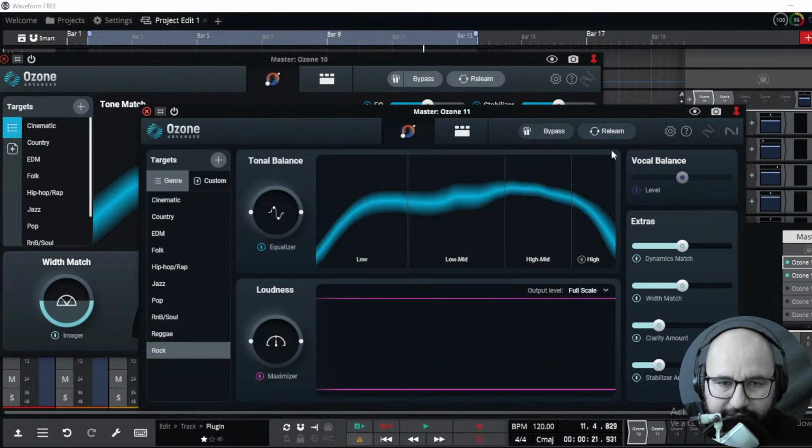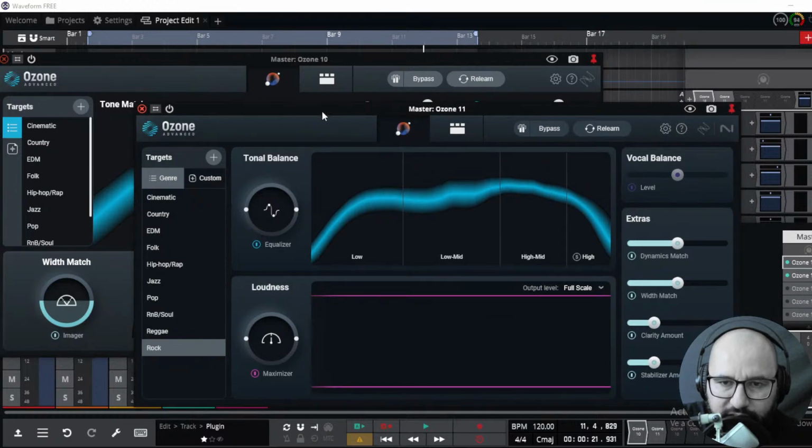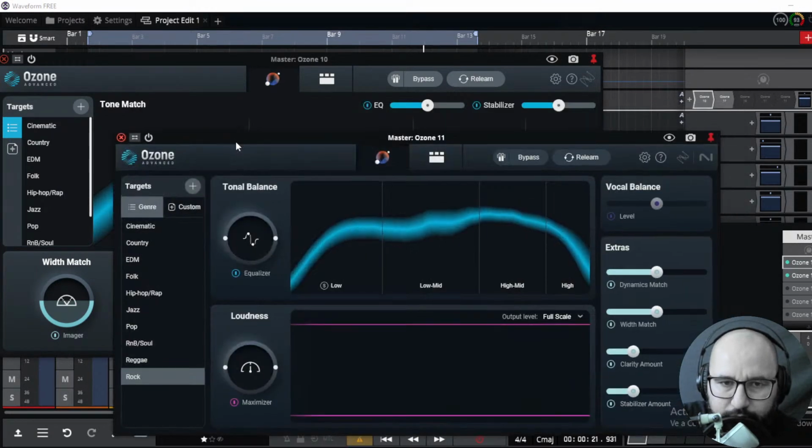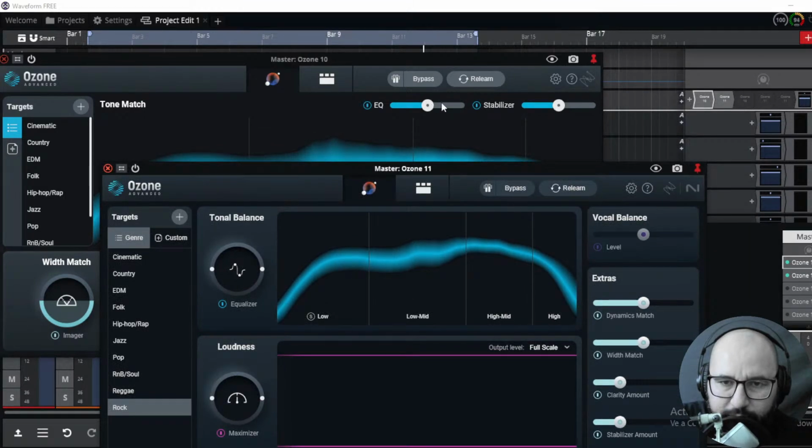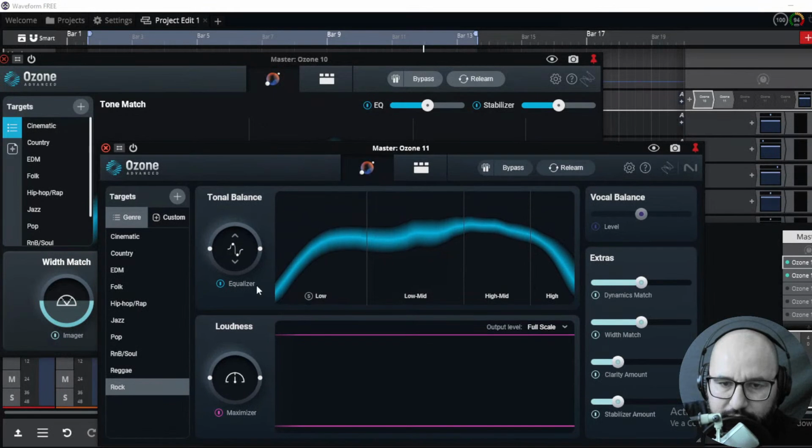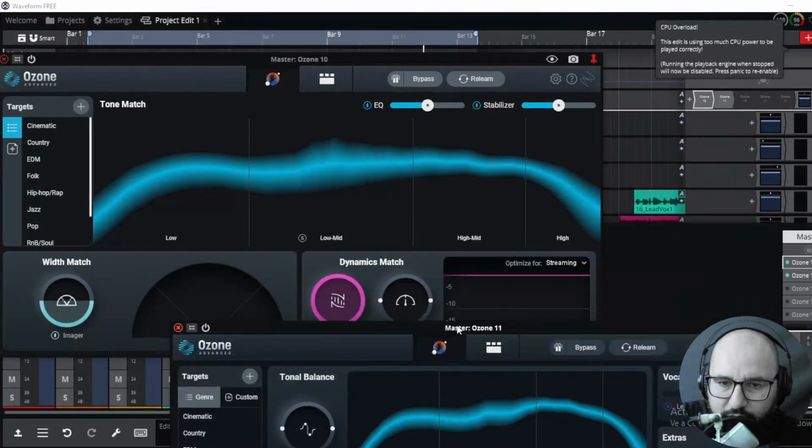So the difference here in the Ozone 11 is, you have the same equalizer here, but instead of being like this control, you have this other control that you apply like that, right? Double click and it resets the same. The loudness, which is the maximizer, here is the streaming, right? The meter, the same as the other one here.